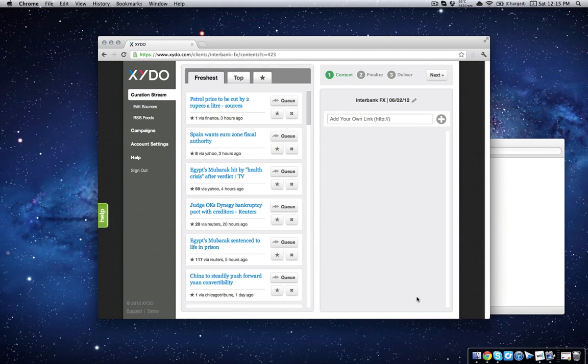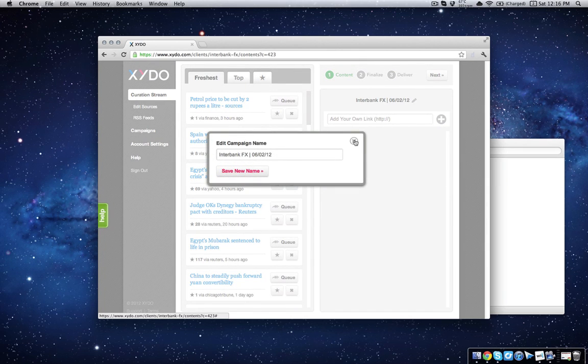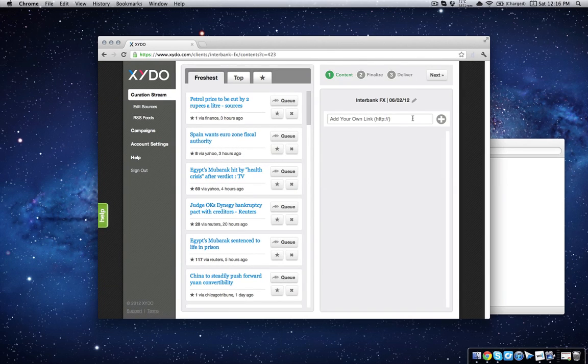You'll see that everything on the right has changed. Now it's kind of a newsletter preview look. Up here are the steps that you'll have to take to complete your newsletter. 1, 2, 3. Pretty simple. Right now we're on content. And right here you can change the title of your campaign if you need to. Again, I'm going to leave it as is.